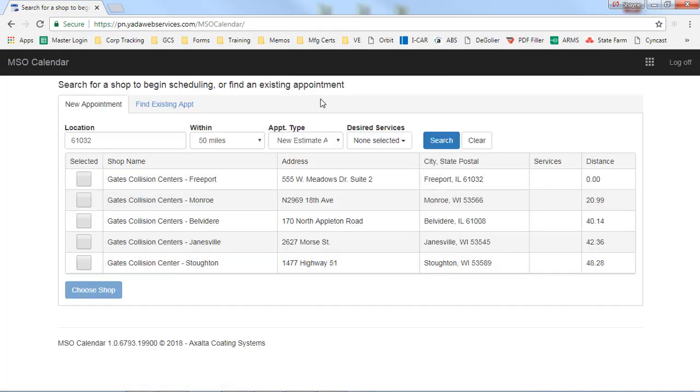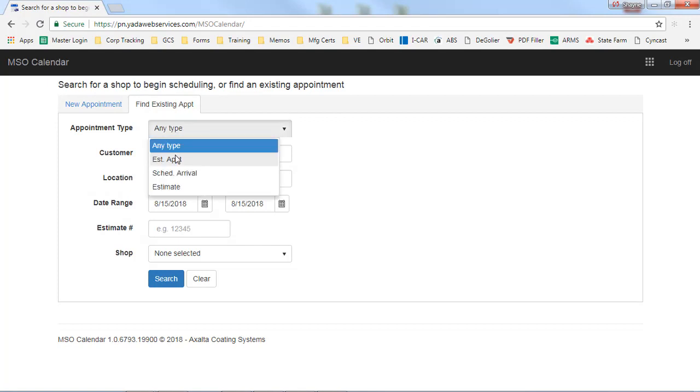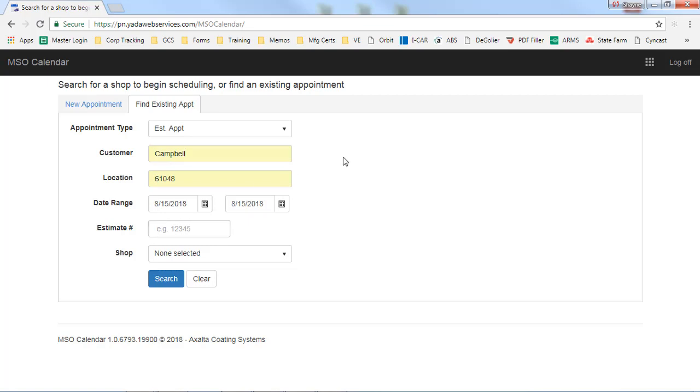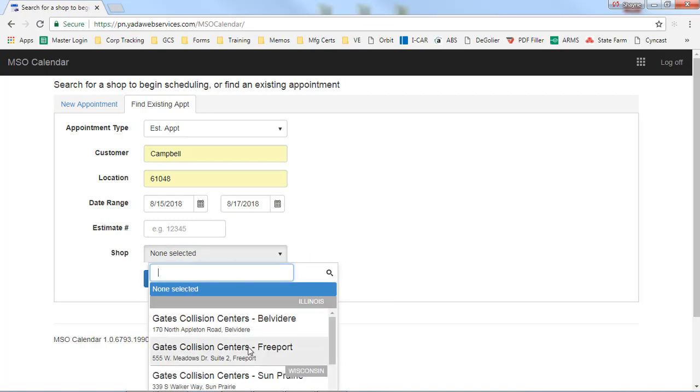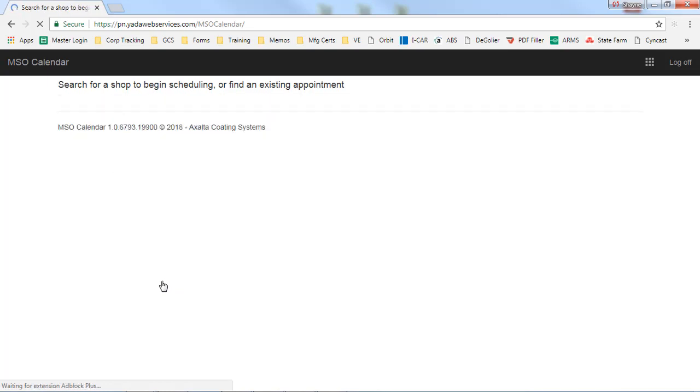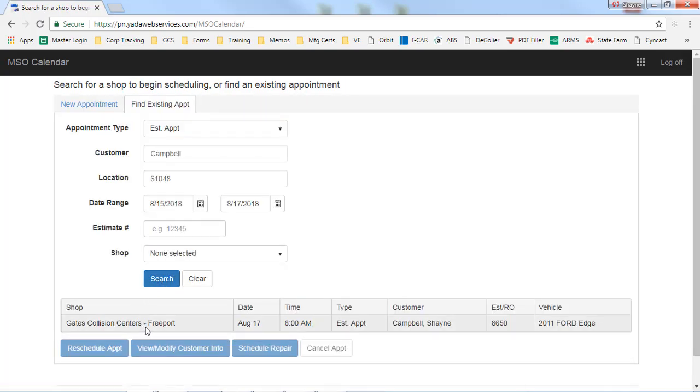and we can go into find existing appointment, and that will allow us to search for that appointment that we created previously, which was an estimate appointment. We'll go ahead and click on estimate appointment here and put in my last name. We'll put in my zip code 61048, and then obviously broaden our date range, and we'll go ahead and click on search. And here we're going to see that appointment I created for 8/17 at 8 a.m.